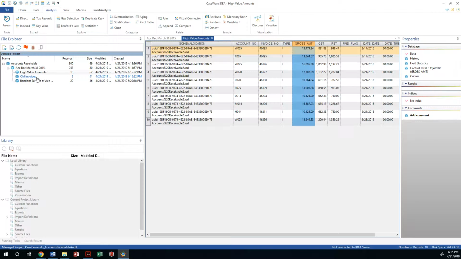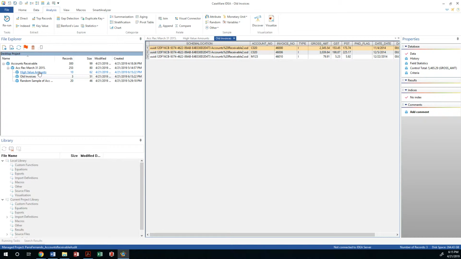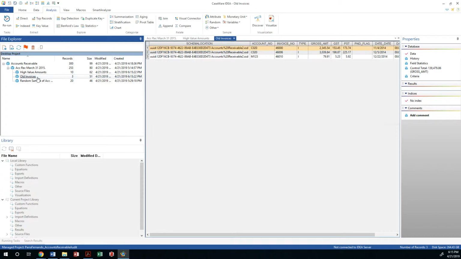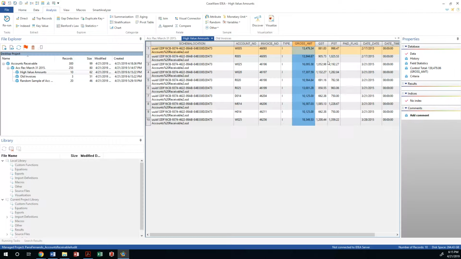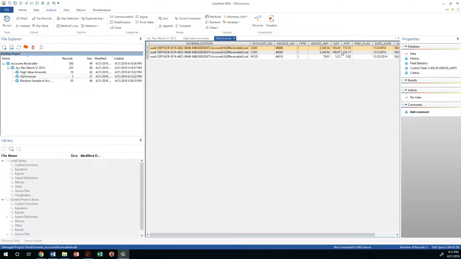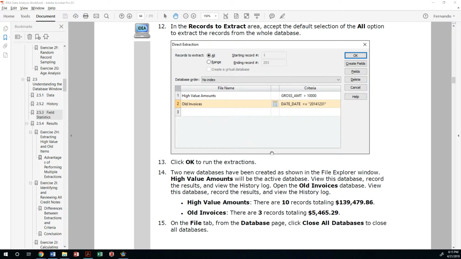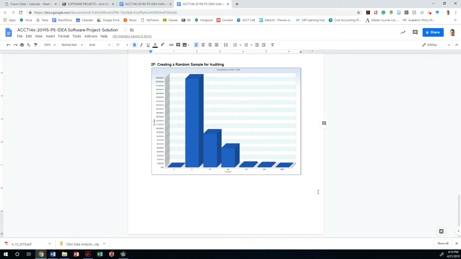And at this point, I can just simply click at the transaction and see which ones are dated before that. High value amounts would be these transactions that are above 10,000, and then the old invoices are these three invoices that were dated in November and December of last year. So to complete the assignment, I'm just gonna print screen this and put it on my 2G, and we're done.